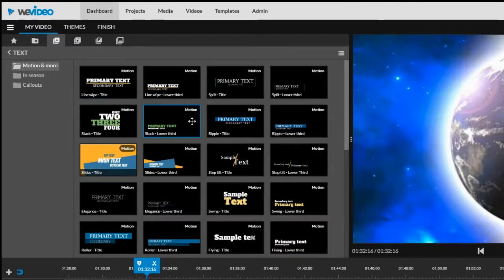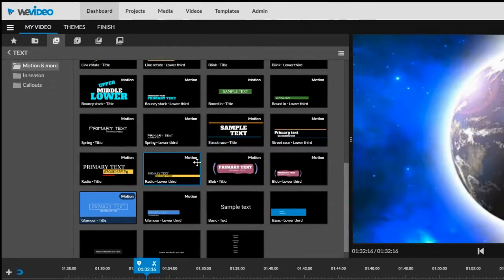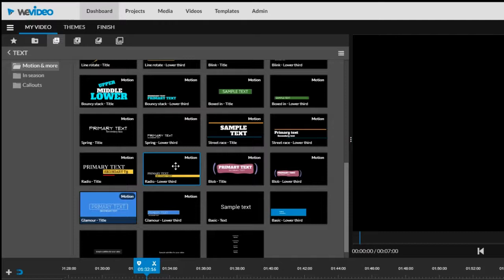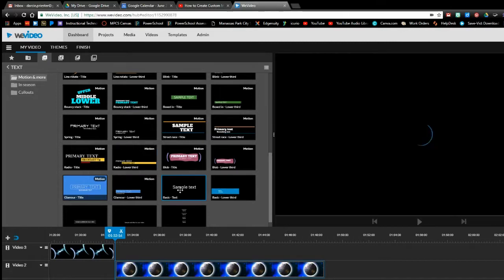The next tab gives me different titles. I can also find credits. There's all kinds of different ones here. Some of them are labeled with motion. So that means that they will move and have different animation. Or you have just basic that comes up with no animation.